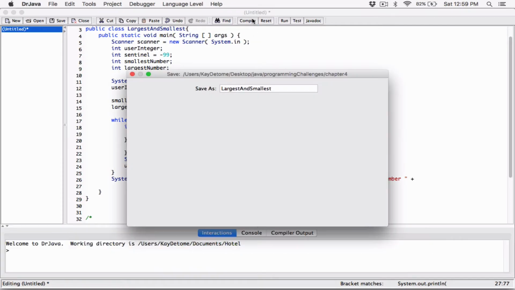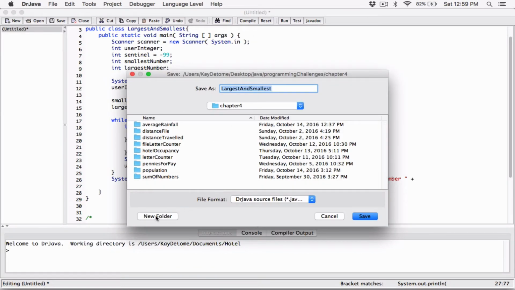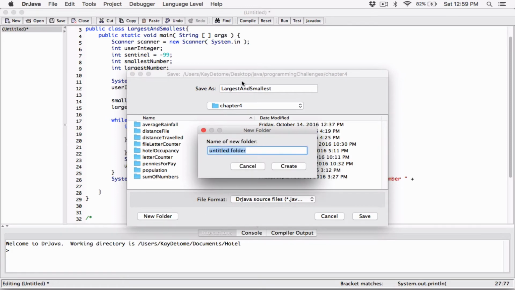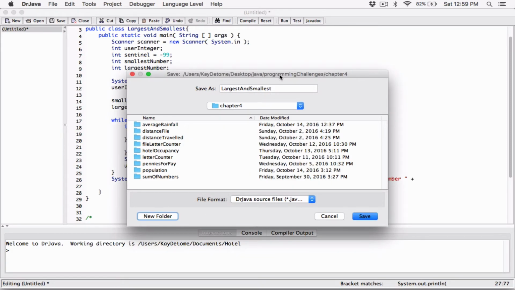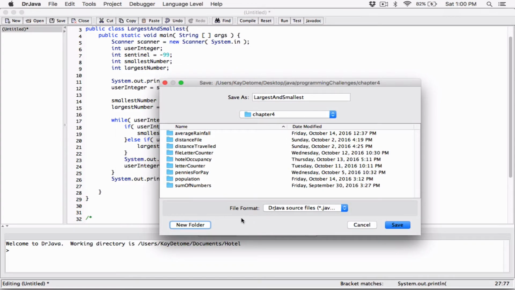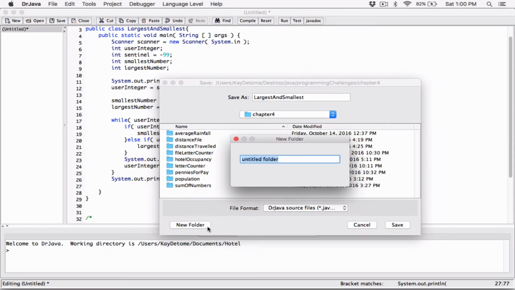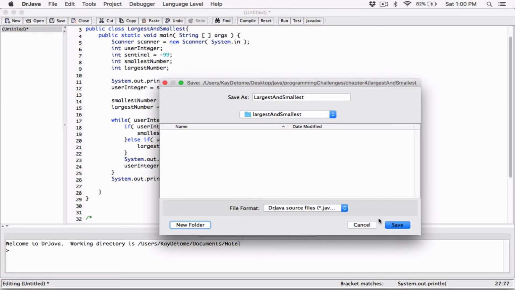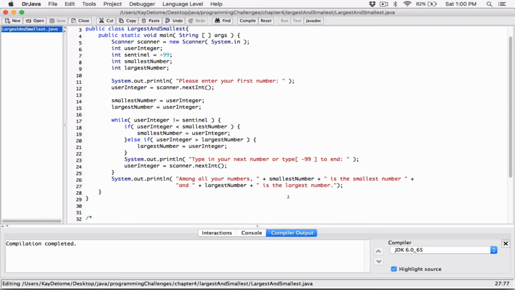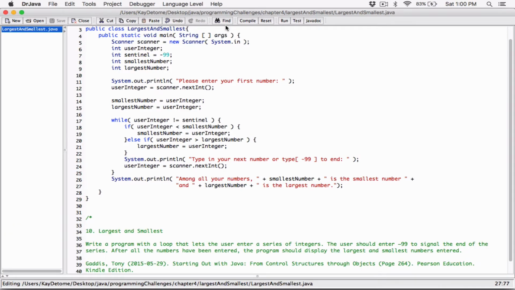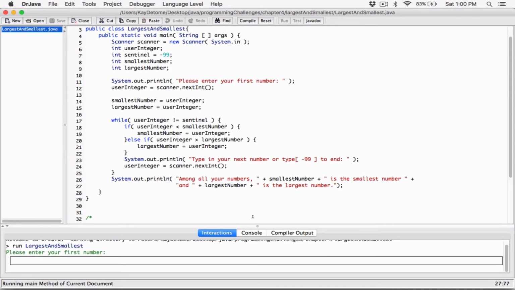We're done. I'm going to go ahead and compile this, create a new folder. I'm going to call this, what was this called? It was called largest and smallest. Okay. Largest and smallest. And I'll save it here. Okay, so compiled with no errors, so that's good. So let's run the program and see what happens.